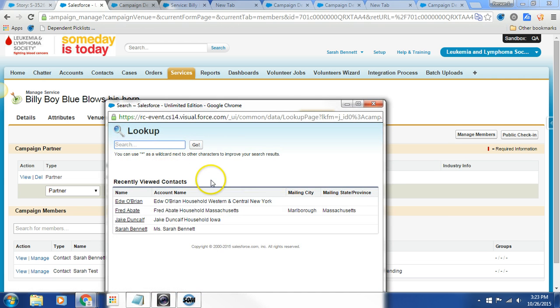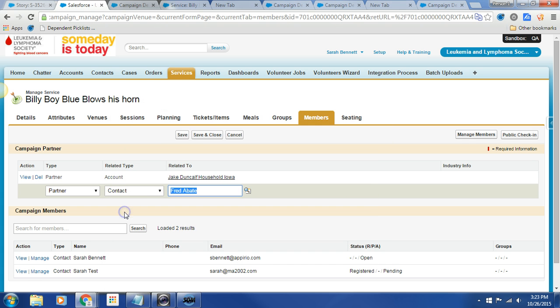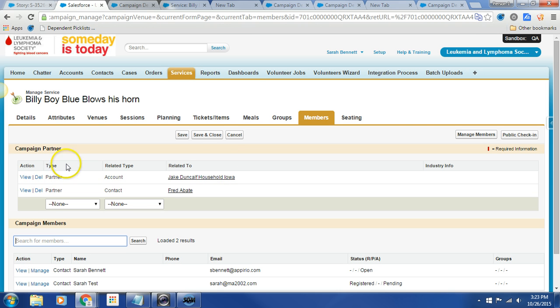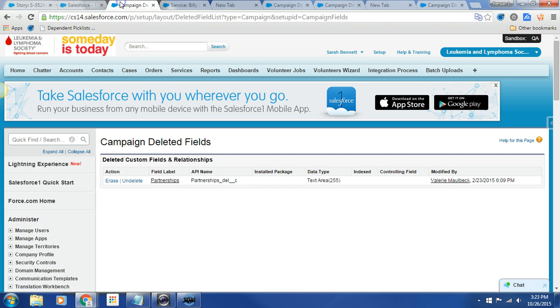I think right now it is limited to either a text field or in one object to an account. So here we go. Let's say Fredabate. Save. So indeed, we have a new type called partner, and it can be related to the account or to the contact. And then let's go to our friend setup.